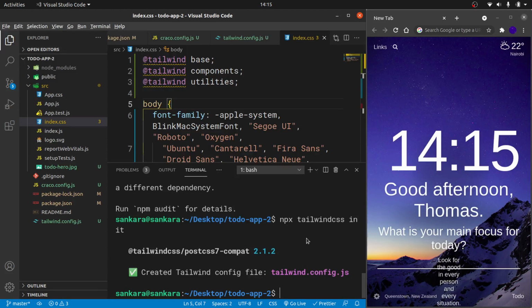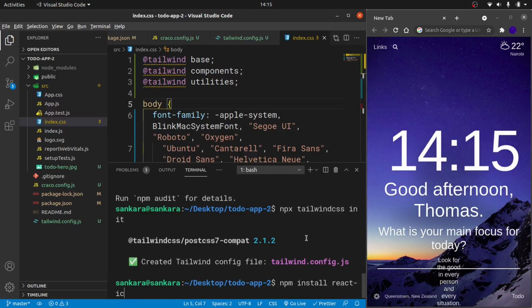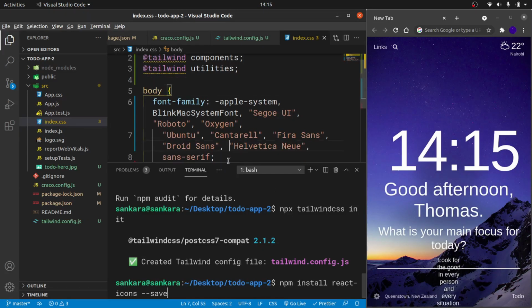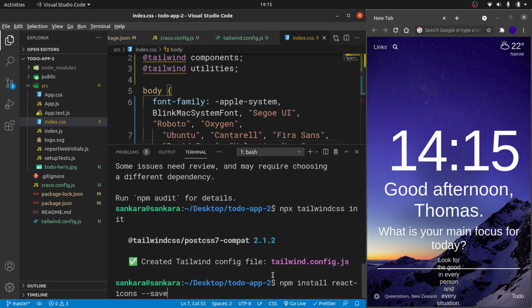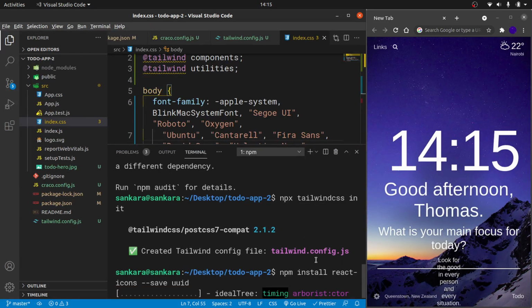Okay, so now that we have this, I want to install two more dependencies. I'm going to say npm install react-icons --save, and react-icons is for our delete icon. Okay, and then I'm also going to install uuid, and I'm going to explain why we need it.